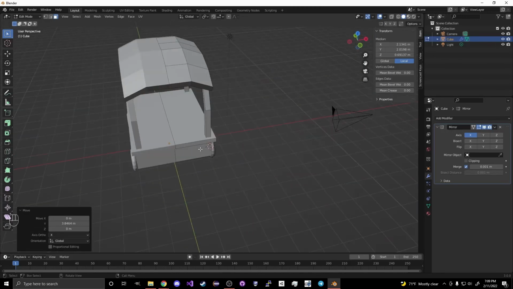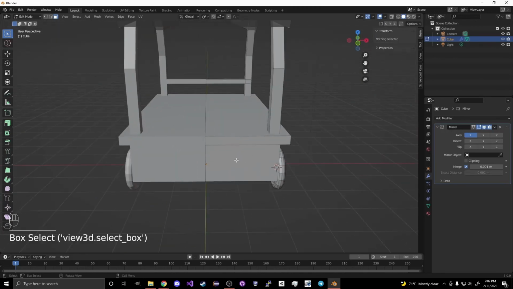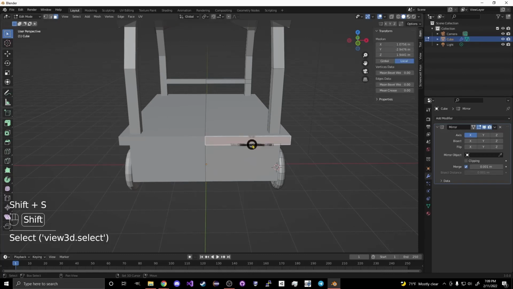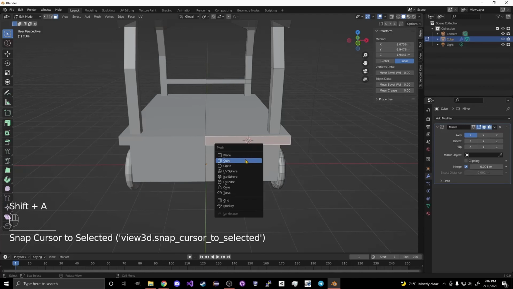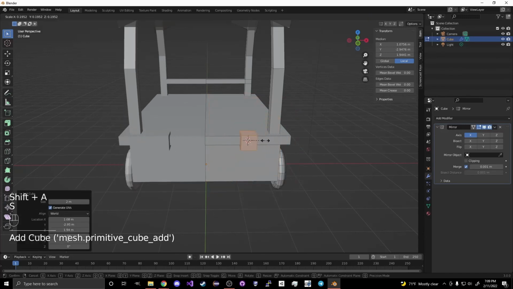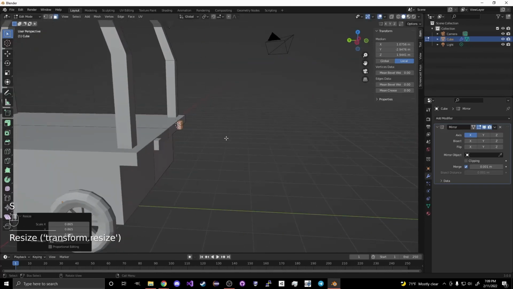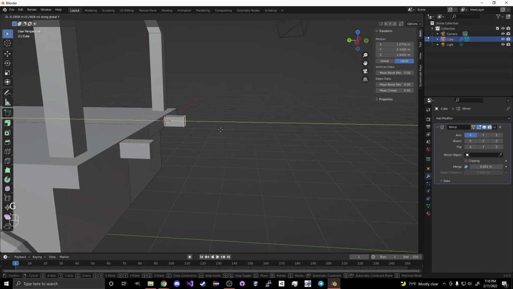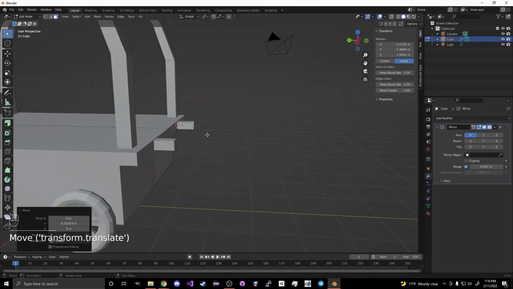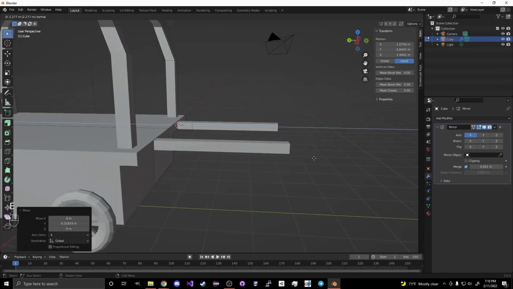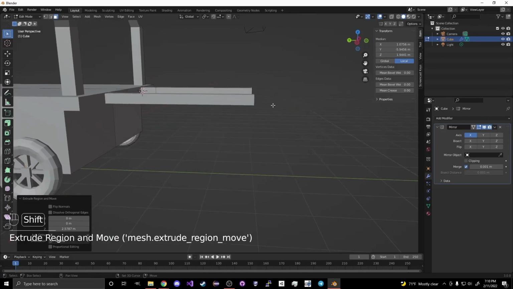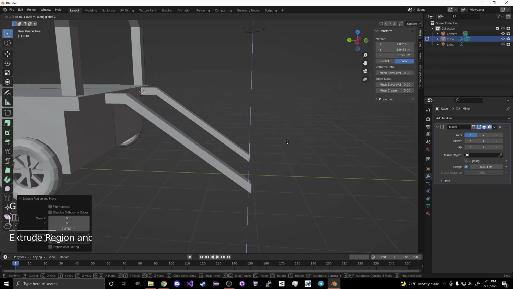Okay. Now for the front part, I'm going to select this face, cursor to selected again, so that it's right in the center. I'm going to add another cube, scale it pretty far down. Oops. Take this and extend it a little bit. And then extend it again. And then drag it to the bottom.